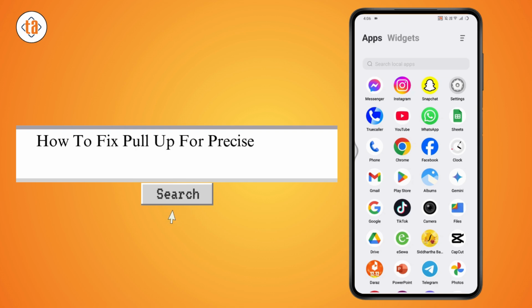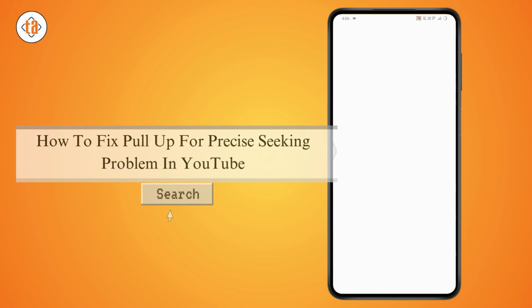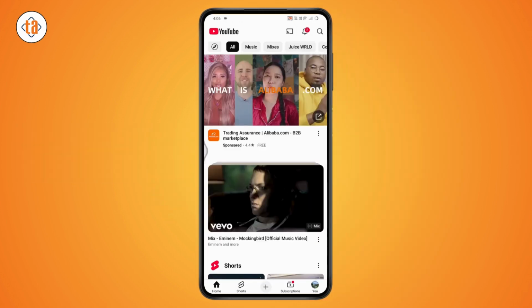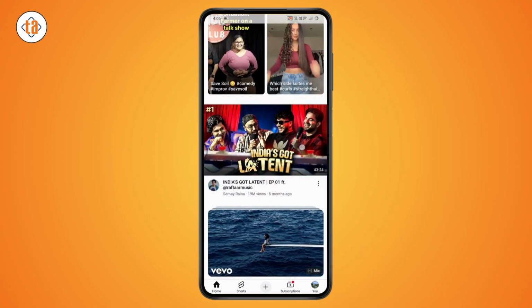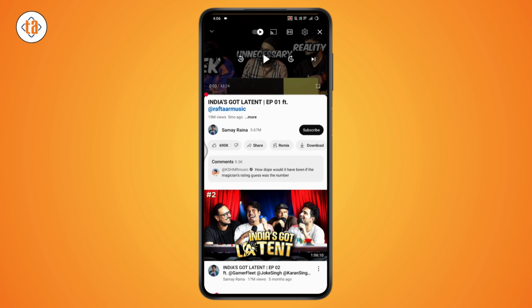How to fix the pull-up for precise seeking problem in YouTube. So if you open up your YouTube application and go to a video, for example, I'll be choosing a random video, then here on the upper side, you will have the precise seeking problem, right?